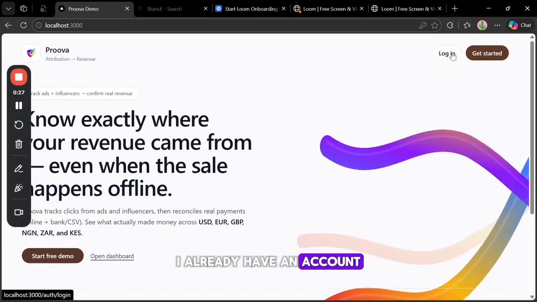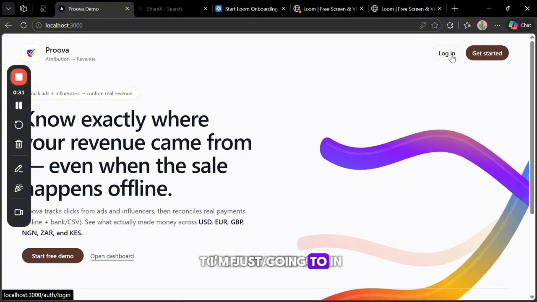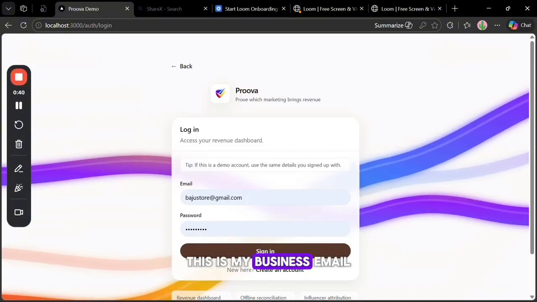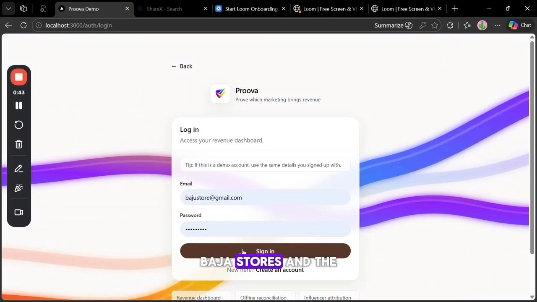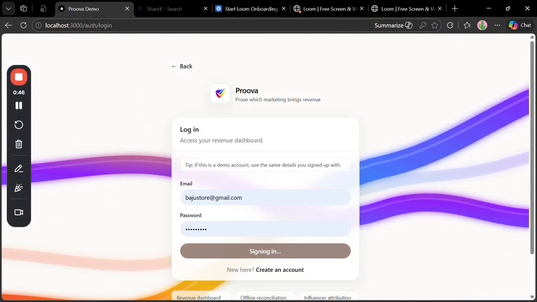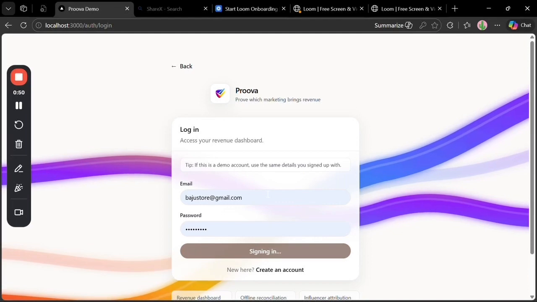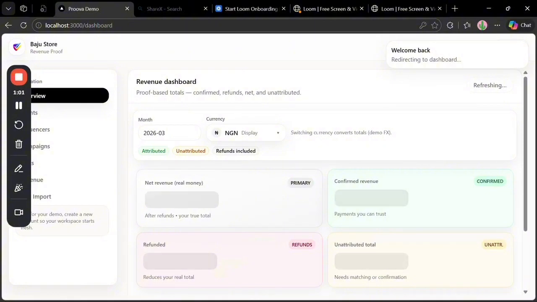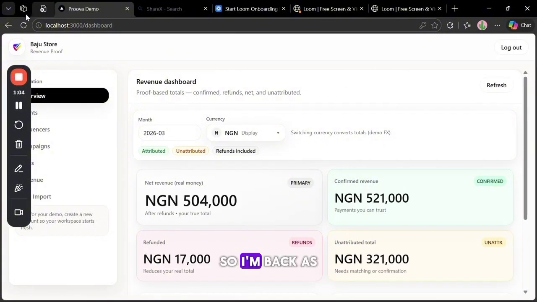I already have an account, so I'm not going to get started again. I'm just going to log in for the sake of this demo. This is my business email, budget stores, and the password, and I'm going to sign in. So I'm back, as you can see.